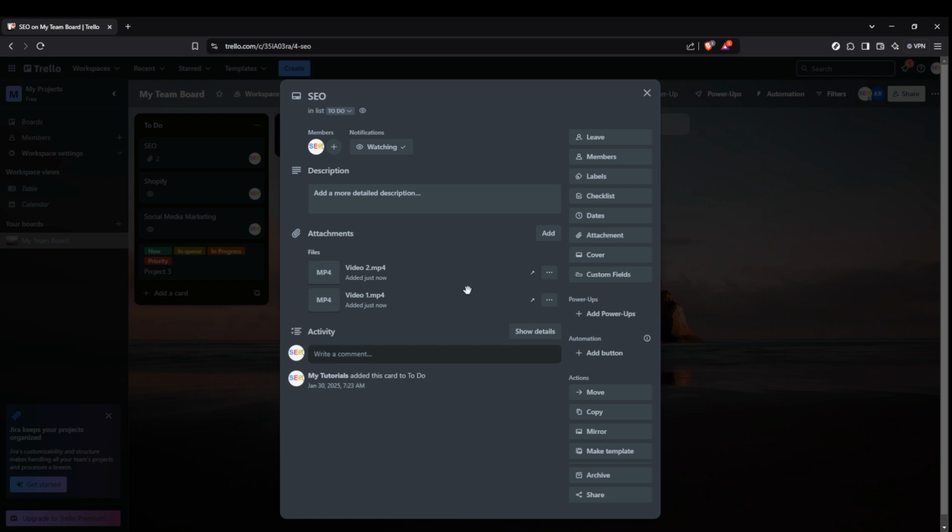It's that simple. By following these steps, you can keep your multimedia content organized and accessible within your Trello boards.